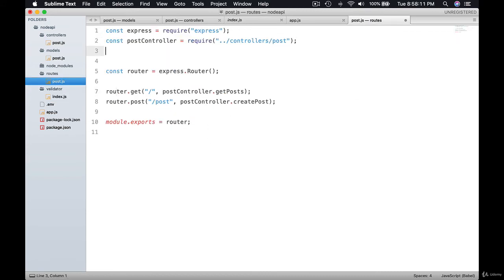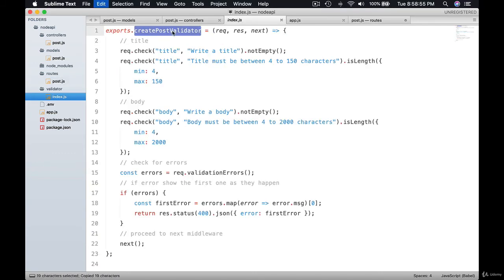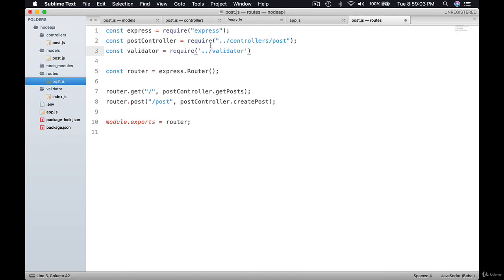First thing we need to require here, so let's call it const validator equals require, and we need to go one step up to validator, and we don't need to say index. If it is an index.js file, that will automatically load. That is the benefit of creating an index file. Beautiful. So we can apply this validation before we create a post. Before we even pass this to the create method, we want to apply the validation. Only if this validation is passed, then it will go to this method.